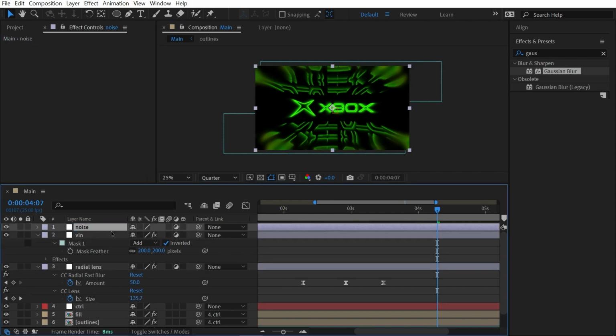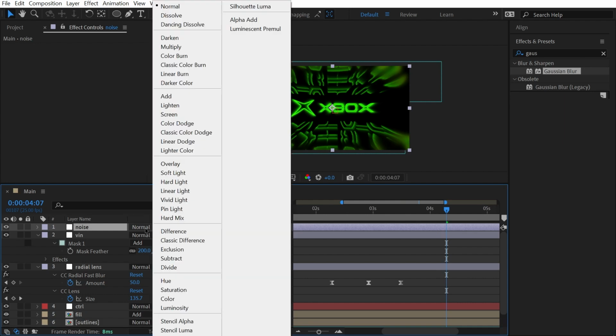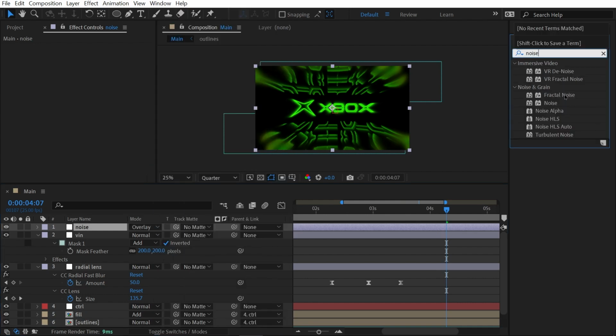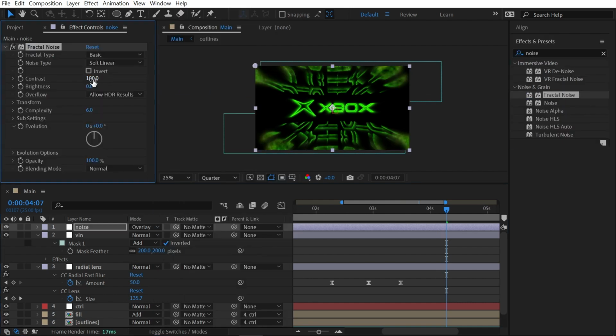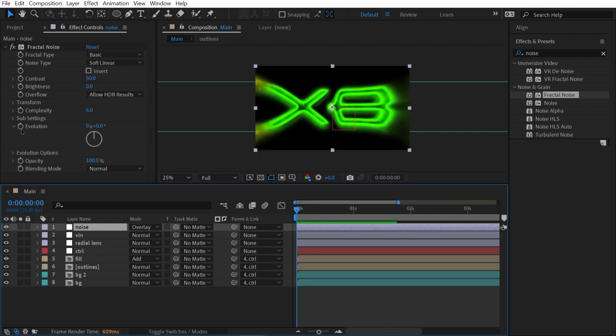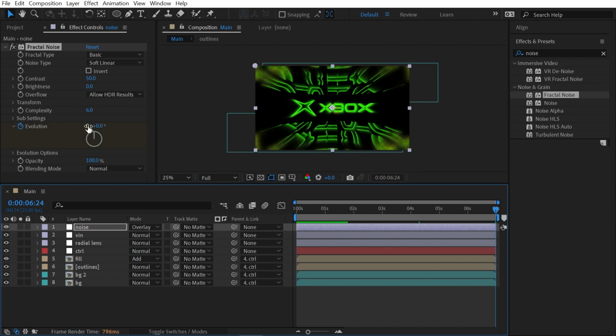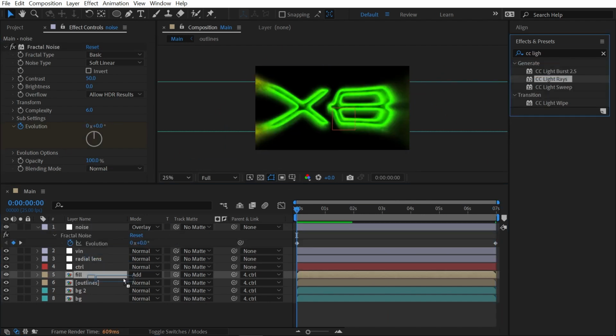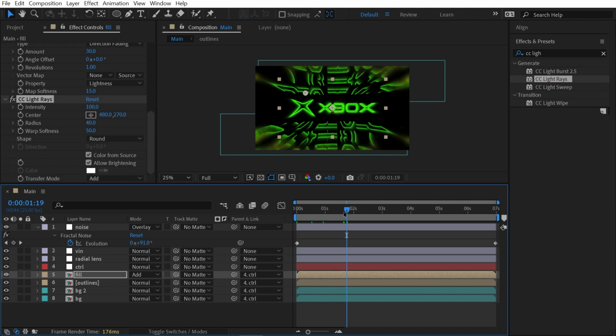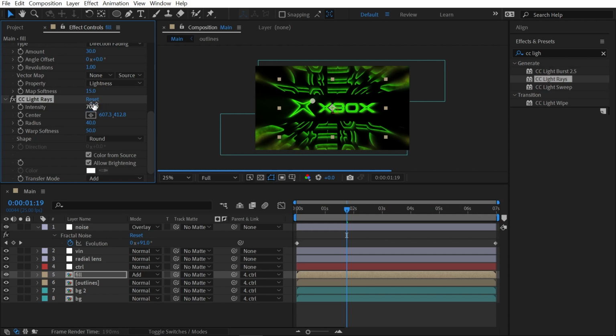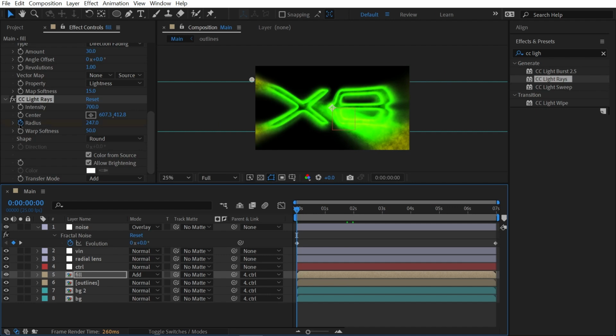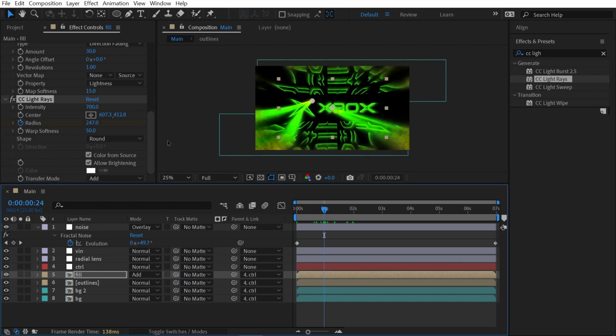For my final adjustment layer, I set the blend mode to overlay and added some fractal noise. I halved the contrast and keyframed the evolution from 0 at the beginning and 1 full revolution at the end. I added a CC light rays effect onto the fill layer, positioning it around here, increasing the intensity and setting the radius to around 250 at the beginning, keyframing it to zero out around here.